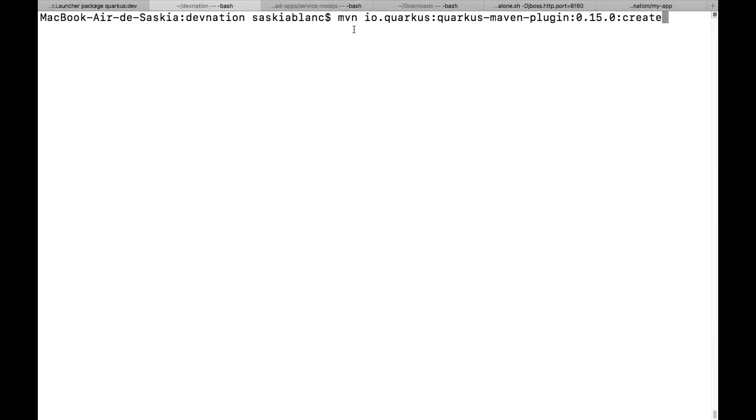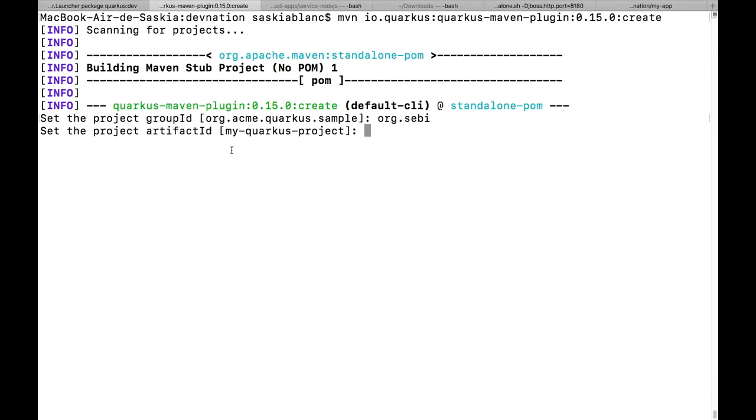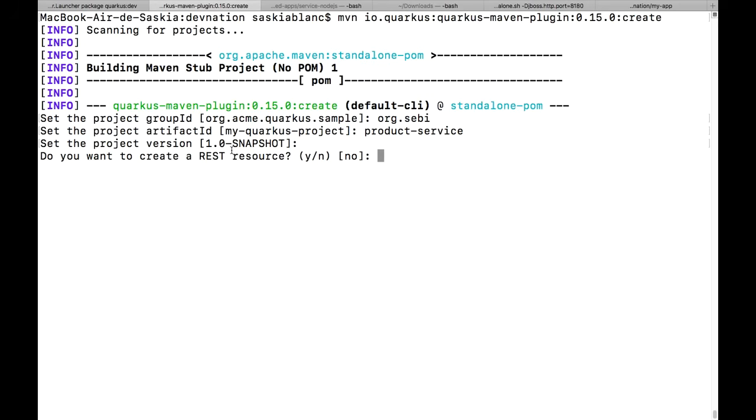Here I create a Quarkus app using a Maven archetype. So the Maven Quarkus plugin, and I call the create goal. And here I say create a new app. I will have some questions. Let me set the package. It will be org.sabi. I will call it the product service.